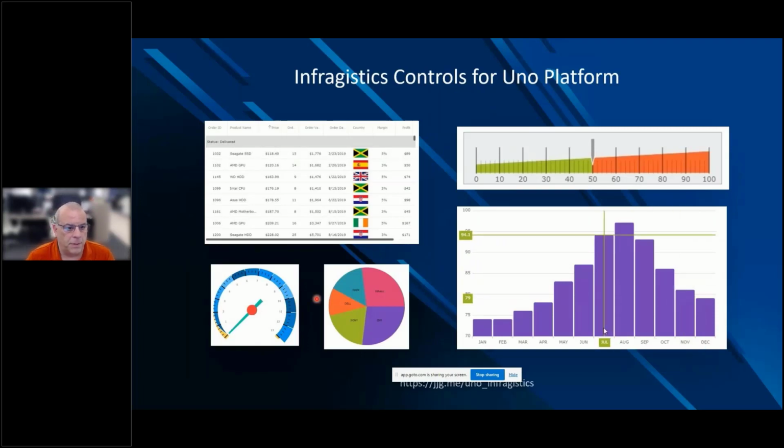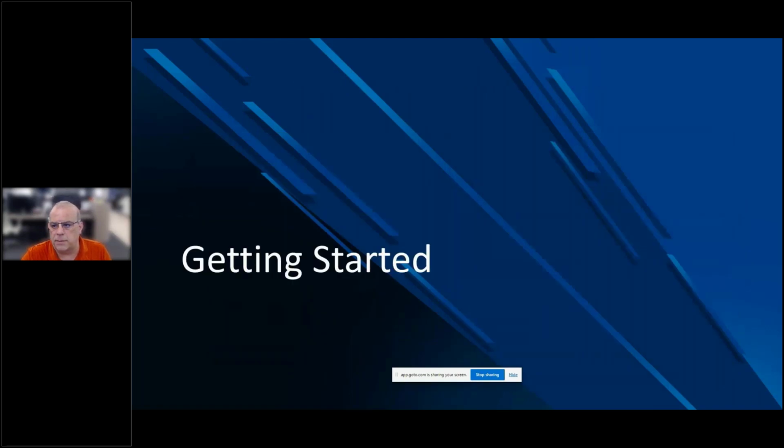There's a list of some of the Infragistics controls that are available. So you have a full-on data grid, their gauge control, pie control, interactive charts, and interactive slider. So there's lots of available options for you. So I think that's just about it for the slides. Let's double check. Oh no, getting started.